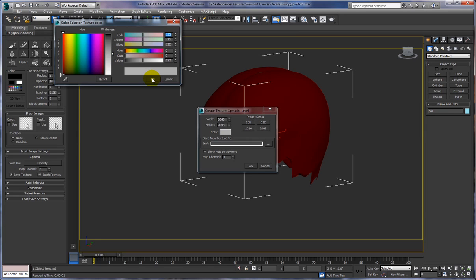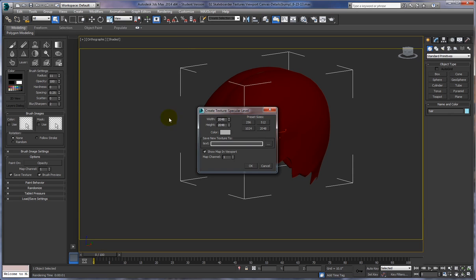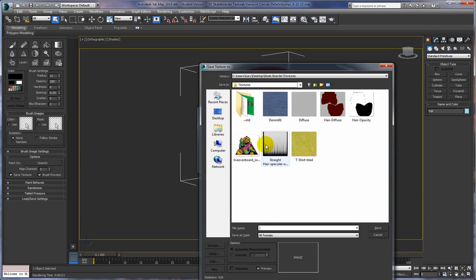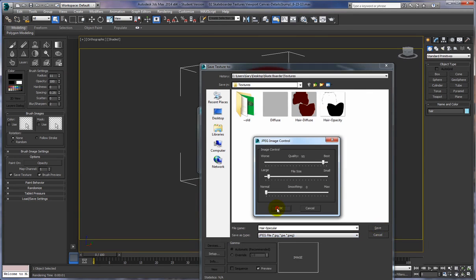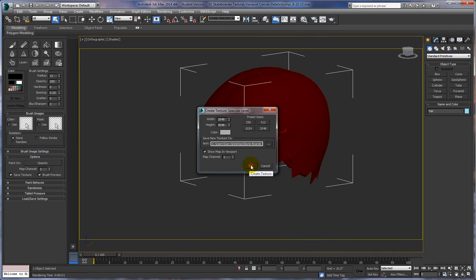Middle gray is what I mean, 50% gray. And that's what we're after right here for the specular level to start off with, because white will be shiny or more specular, and black will be not specular at all, and everything in between will be more or less specular. Let's say okay with that. Let's go ahead and give it a name and save it in here. So we'll call this specular, as a JPEG also. Let's say save. Okay. And okay again.